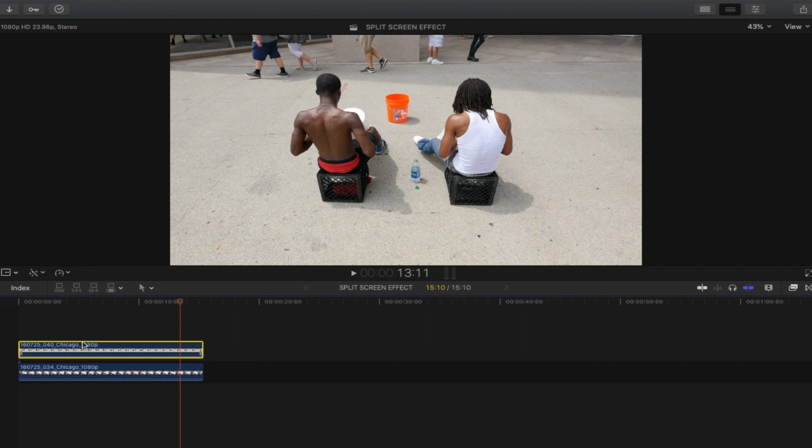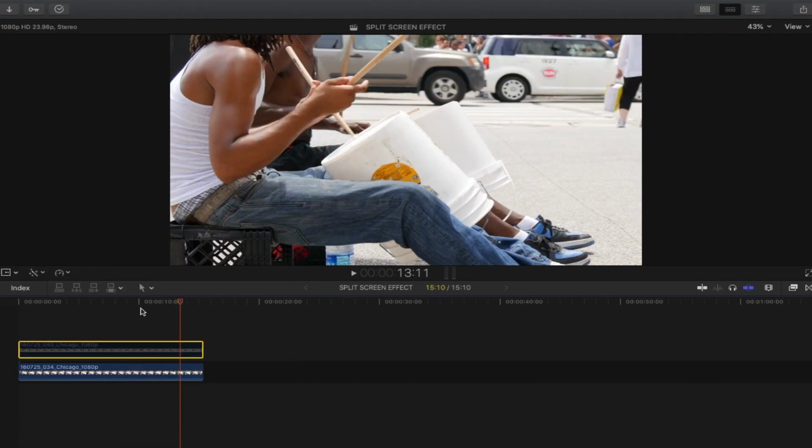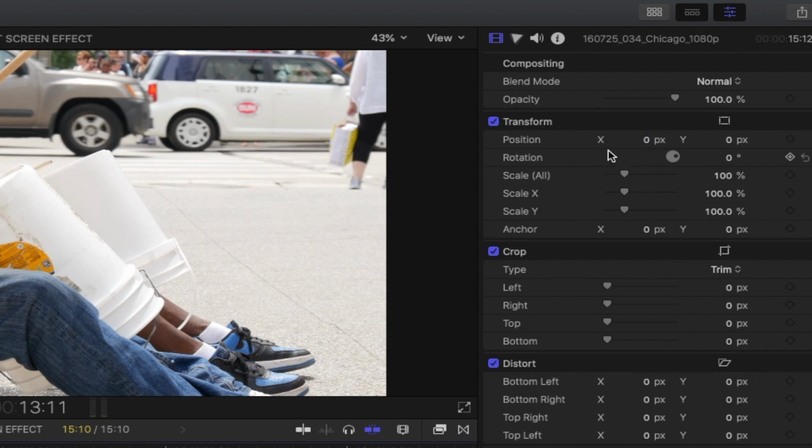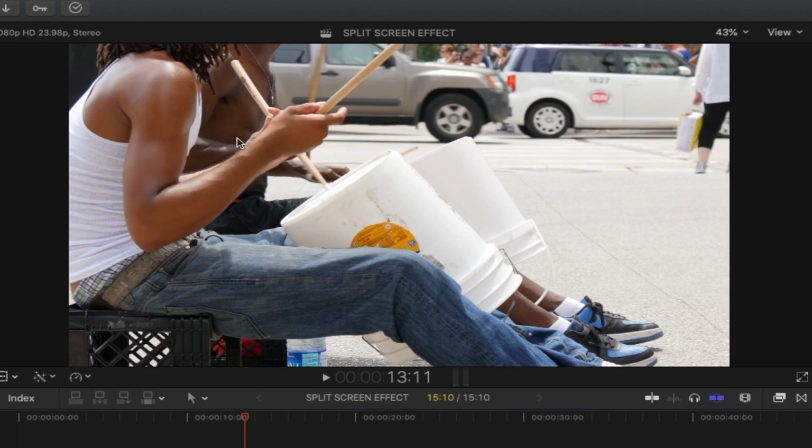Second is to disable the top clip for now by simply right clicking and selecting disable, or you can press V for the shortcut. The next is to select the bottom clip, then open the inspector, go to transform, and under position parameter we need to use the Y axis. But before we transform, be sure that the subject that you want to split is in the exact frame.